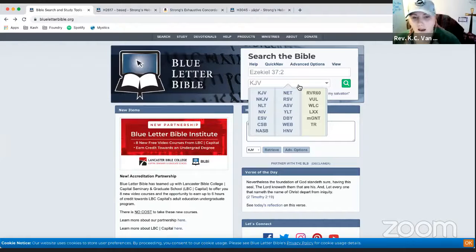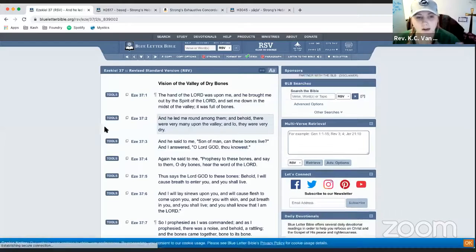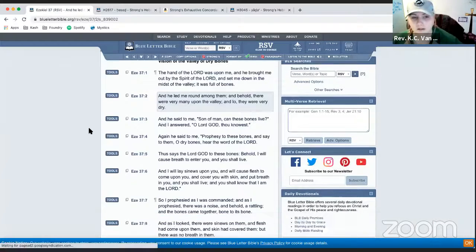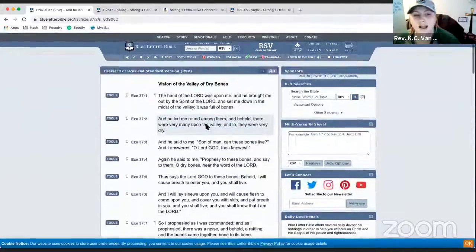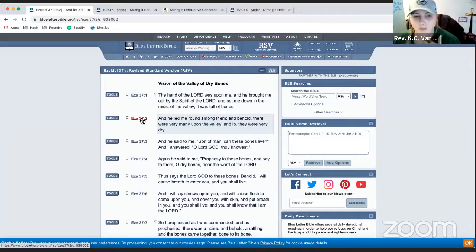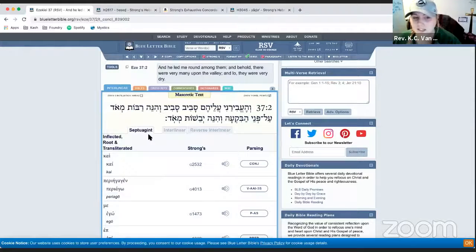This one doesn't have the New Revised Standard Version, but it does have the Revised Standard Version, which is close. So we'll type in our text, select our version, and click search. What'll happen here is it'll pull up all of chapter 37, so you have the verses one on top of the other. We'll select the verse that we're looking at, Ezekiel 37:2, and then it pulls down this drop down, which is amazing. It has the Masoretic text there, and then look, there's the Septuagint.